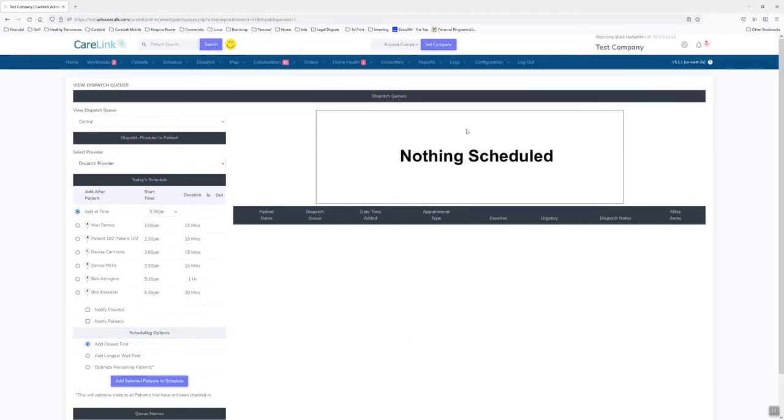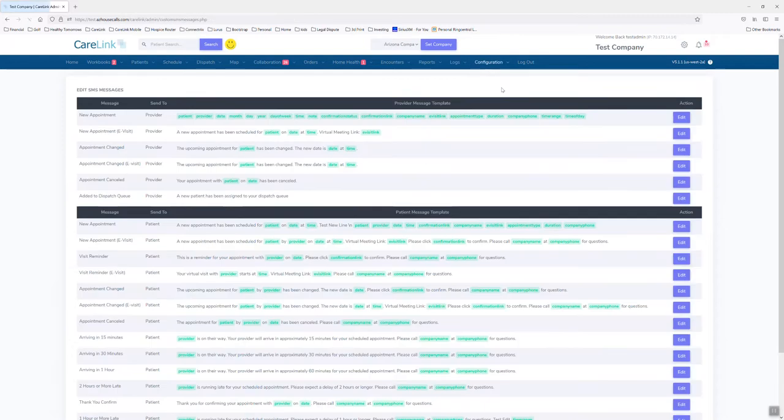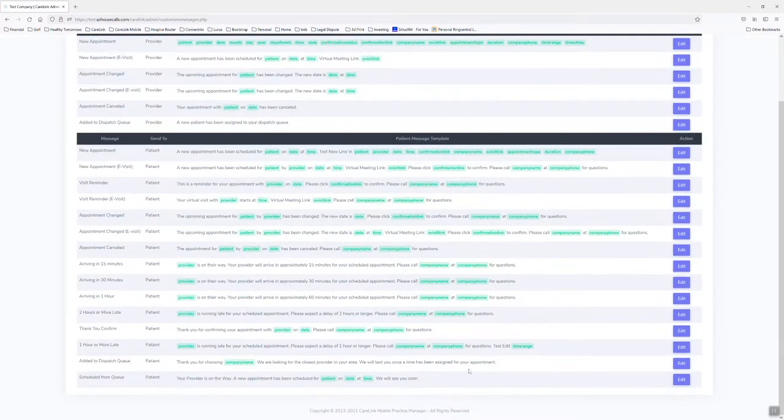You'll also see when you go under configuration and go under our SMS message templates, there are two new text messages that we've added. One is a message that we can send when a patient is added to the dispatch queue. This one may say, thank you for choosing our company. We're looking for the closest provider in your area, and we will text you once a provider and appointment time has been set.